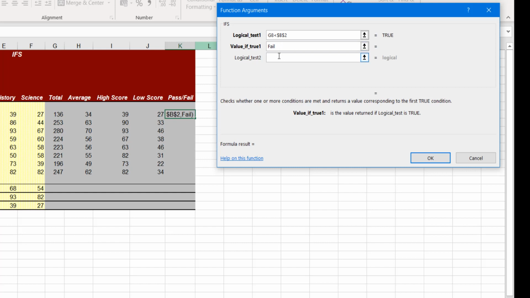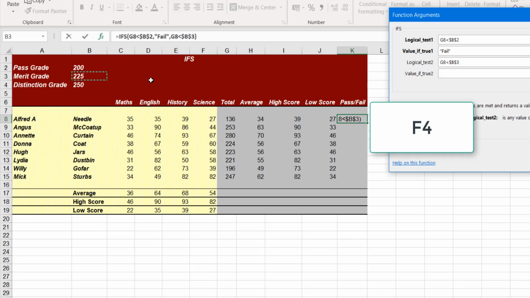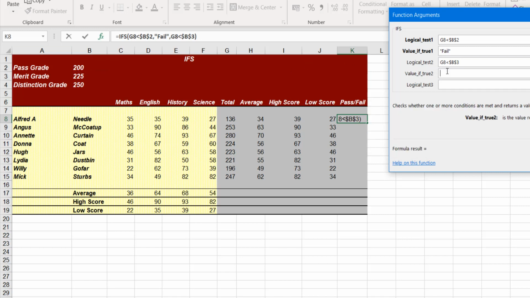Now I'm not typing in the quotes, but I could type in quotes. As soon as I click in the next box, you'll see that the quotes will appear. Okay, so now I've got logical test 2, and I've got value if true 2. So this time, is this score, same score, is it less than the merit grade of 225? Again, I need to lock in the merit grade, because when I copy this down, I need it to continue looking at that particular cell. If that's true, if they've got less than the merit grade, that means they'll have a pass.